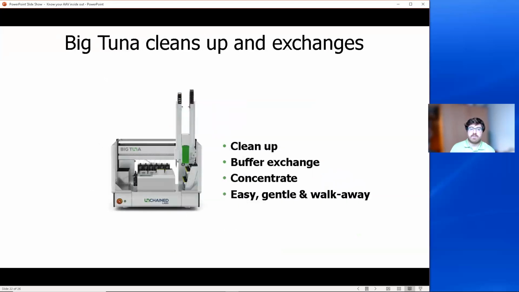And lastly, we have Big Tuna. Big Tuna is an automated buffer exchange platform to help you clean up and concentrate your AAV samples. Big Tuna uses a combination of pressure-based ultrafiltration and diafiltration and orbital mixing to buffer exchange. It can handle sample volumes as low as 100 microliters and up to 8 milliliters. It is an easy, gentle system with minimal hands-on time; you can walk away once the experiment has started.